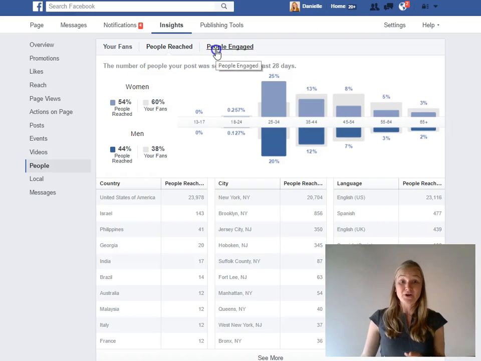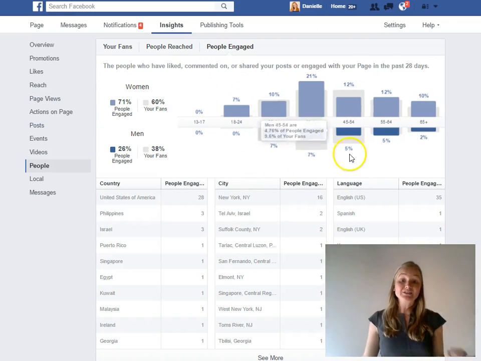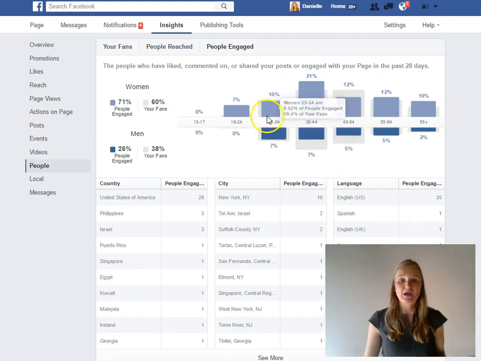And go a step deeper, how are the people who actually interact with your post different from the people that you're reaching? So now we start to have a more level playing field. And again, it's mostly women. So very interesting to take note of this. It might help you decide what types of posts you want to do in the future.